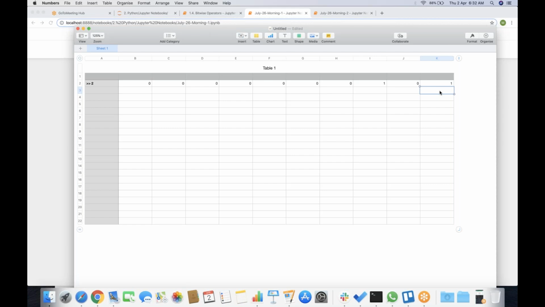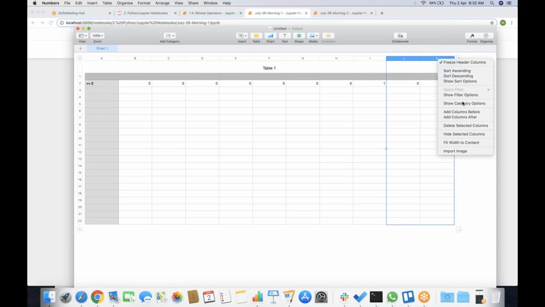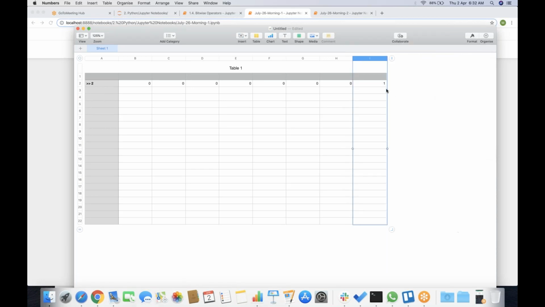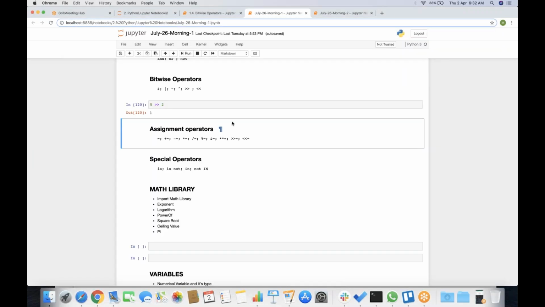These two will be erased, right? These two will get deleted. This is going to be 1. This is 1, 2 to the power 0, and the remaining are all zeros. So 2 to the power 0 is 1. That is why we got 1 here, right? Okay, we understood what is right shift and left shift.